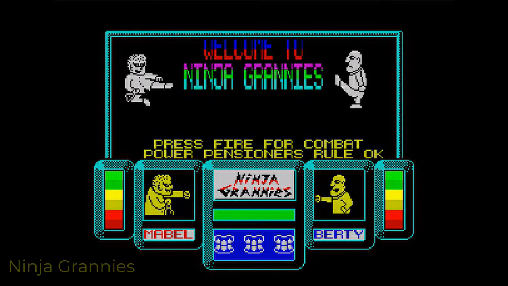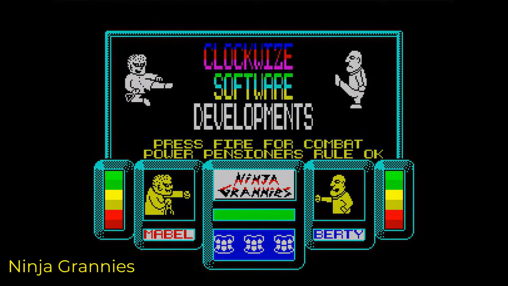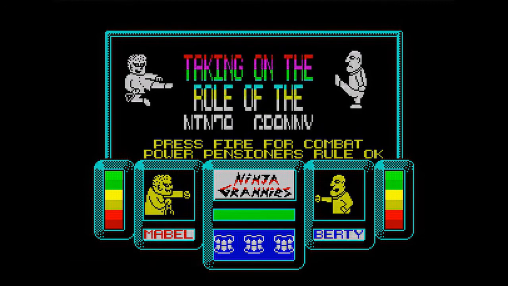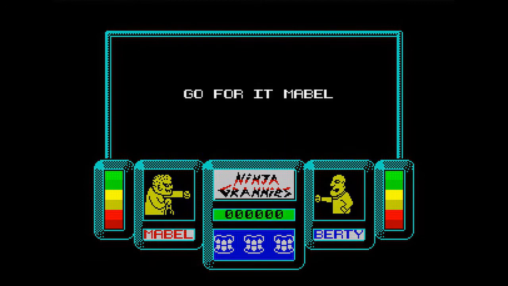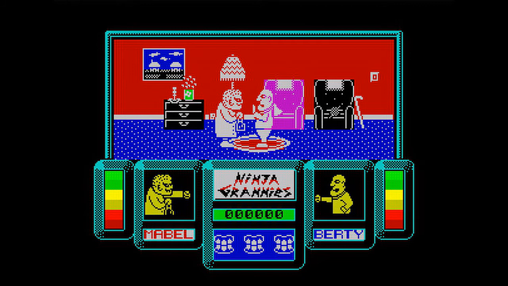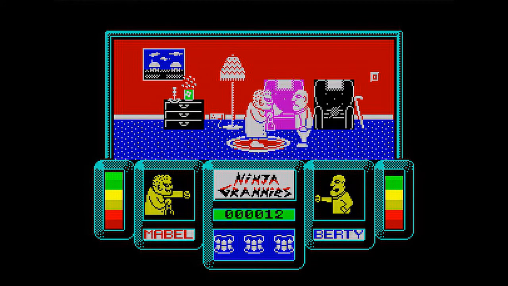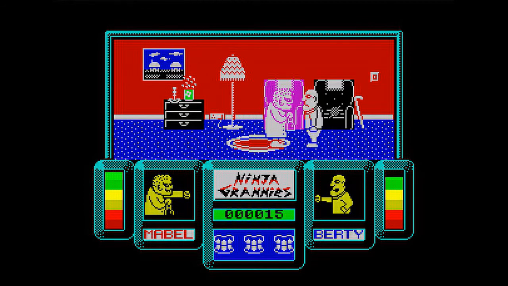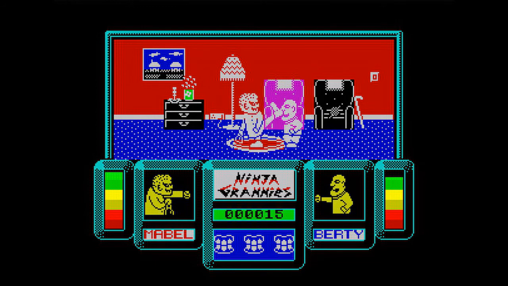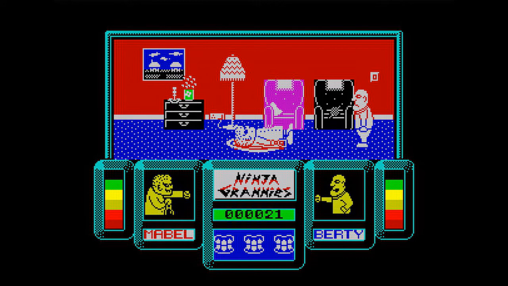I just don't know. I can't find the words to describe this. Honestly, I don't even know how I found it. I just happened to be looking around and I typed in prototypes and this popped up. It's called Ninja Grannies. From what I can tell, you take on the role of this woman named Mabel and you are basically going around and beating the crap out of people you run into. I assume the first person is a husband, and then as you go along, you fight other grannies and you get into some pretty cool combat.